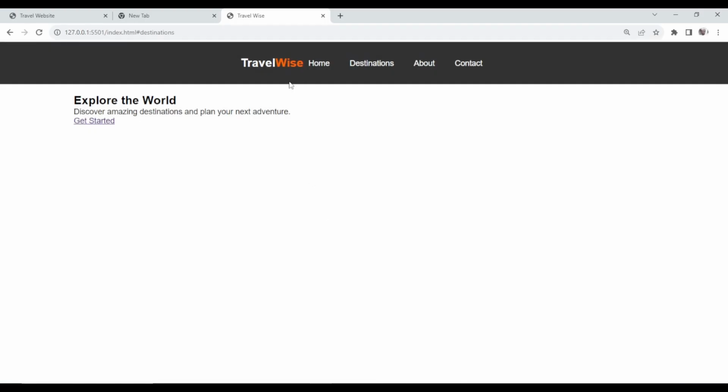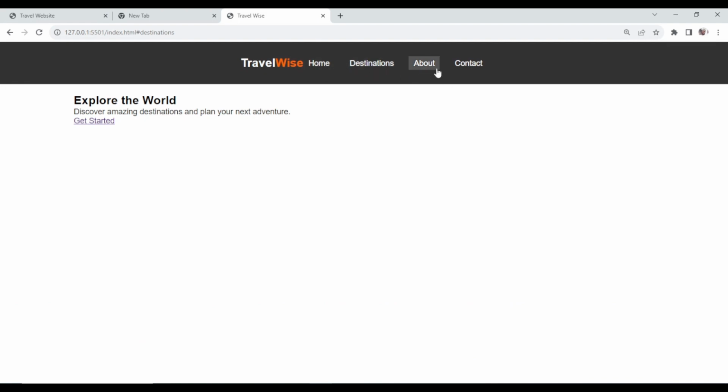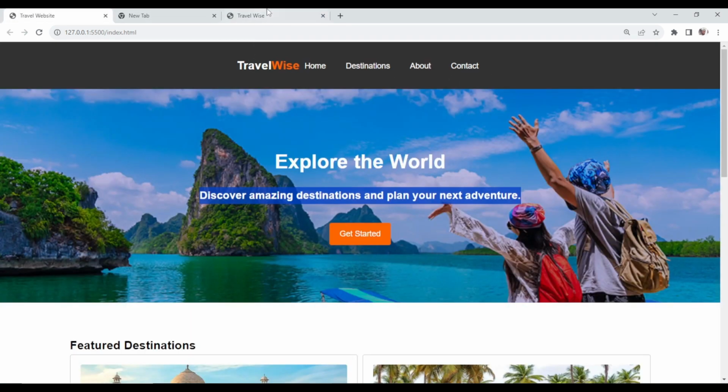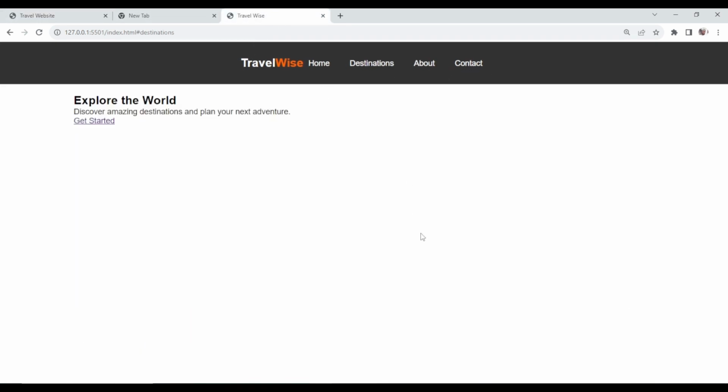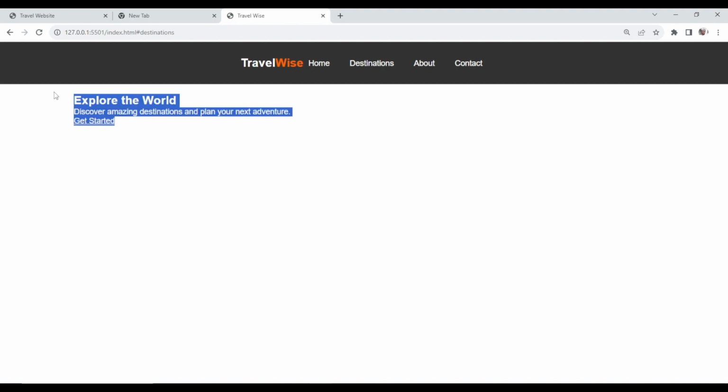So you see, we have something very similar, guys, very similar travel website. We just created this nav bar, and our nav bar is now in good condition. So guys, let's quickly continue. The next step now is to style this hero part. This is called the hero part, and what we have just done is called the navbar section.